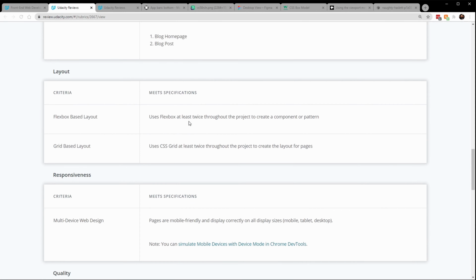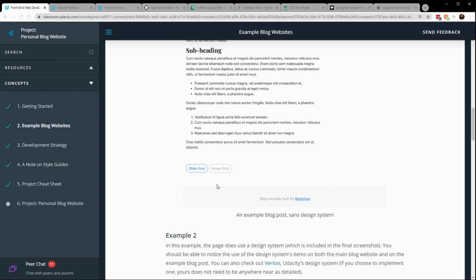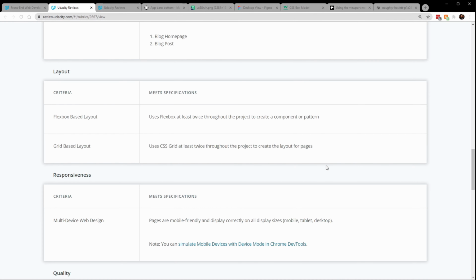And then next thing, make sure you use Flexbox and CSS Grid at least twice. If you are using the example blog website here, I think these are pretty simple layouts for blogs. It might look like much, but really there's a lot of reusable components here. So if you are following these, you should be able to hit this rubric item pretty easily.